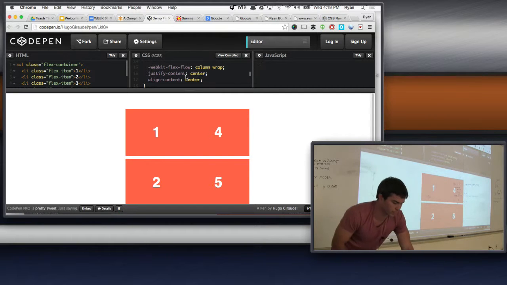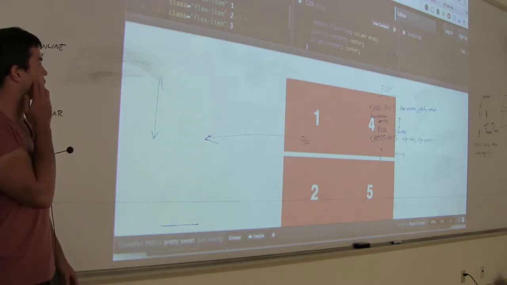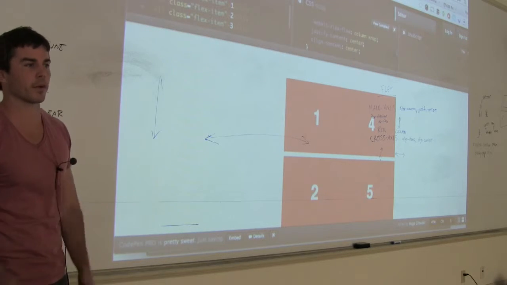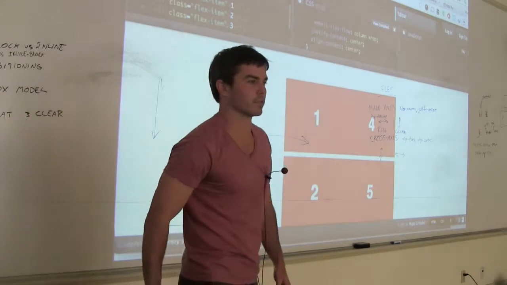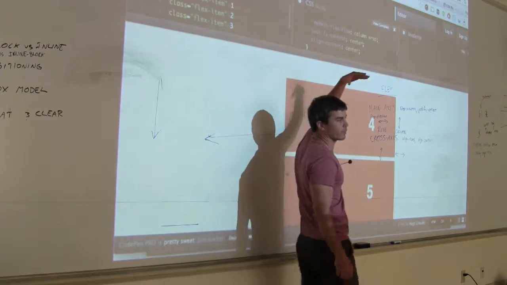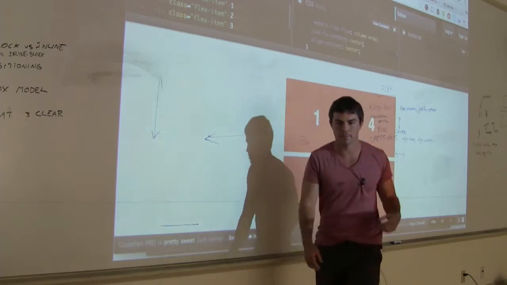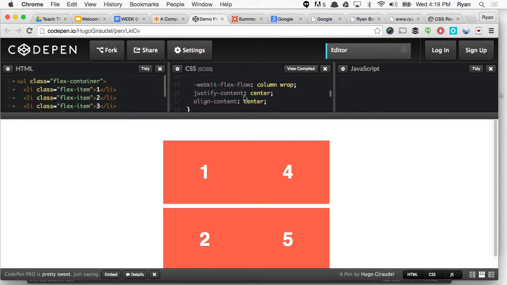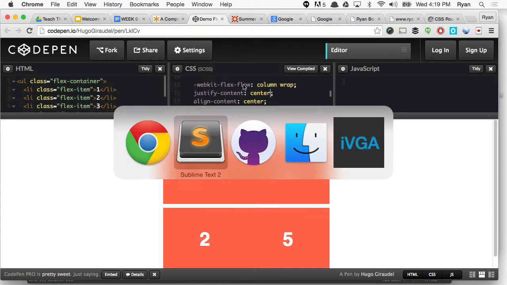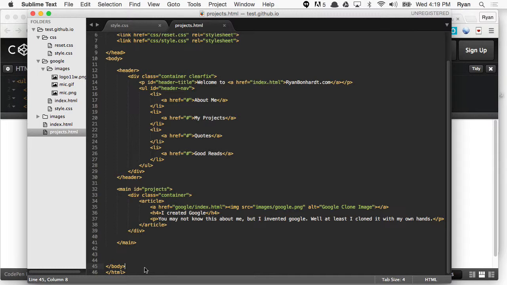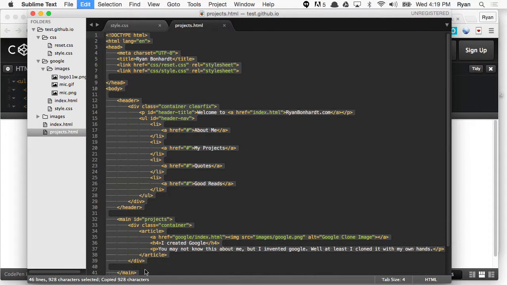All right, so let's do a use case for this. Let's create, let's do our header. Let's do our header in Flex, right? So we're going to have something. In the past, we've floated something to the left and we floated something to the right, right? So what I'm going to do, I'm going to grab all this again.